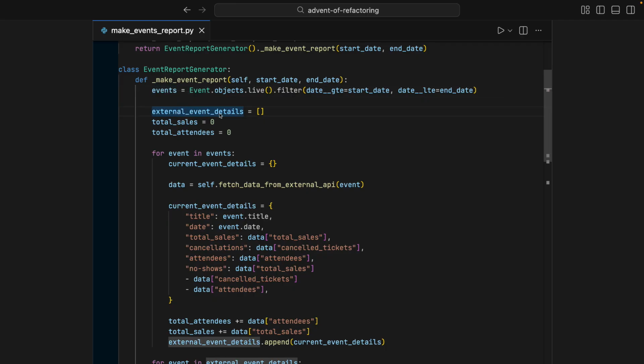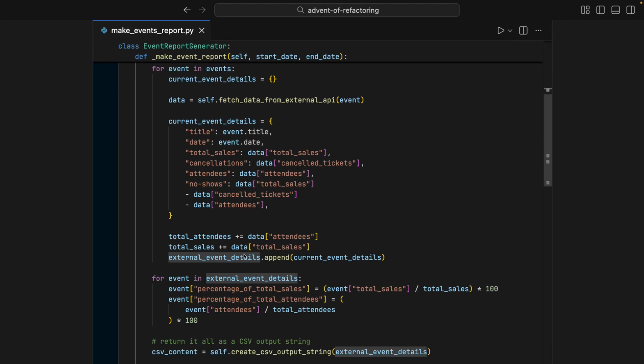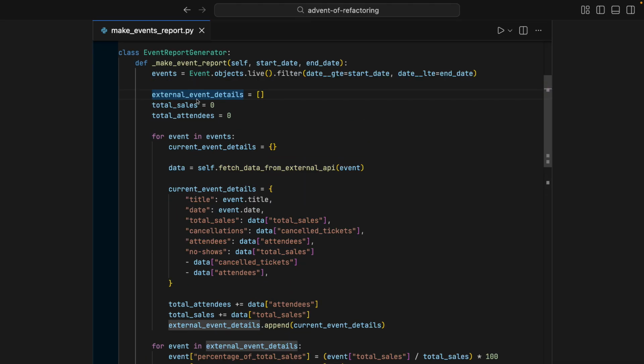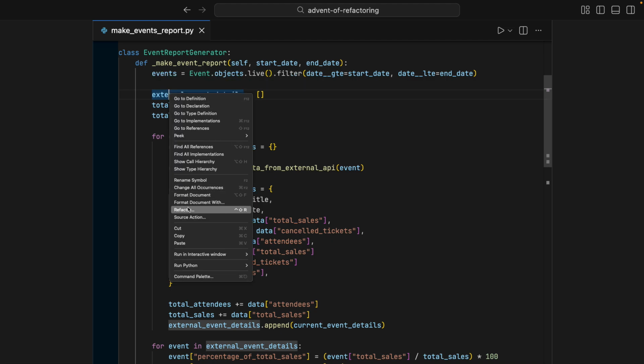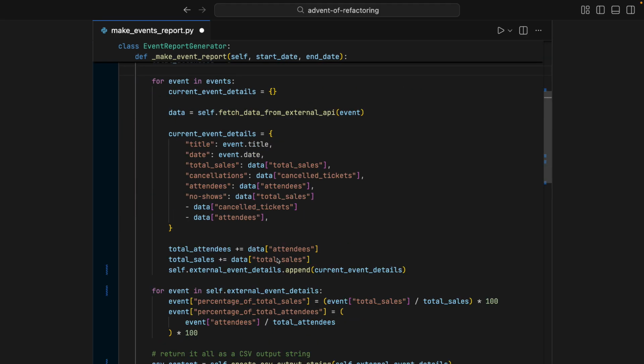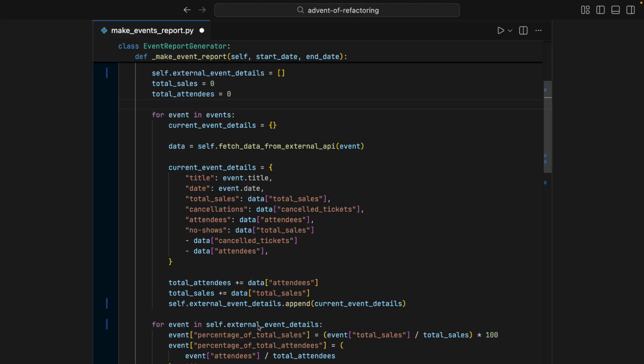So this external event details, what's it doing? It's only being used at the end and somewhere else and a third time, all in separate places. Feels to me like that would be a good candidate for turning into a class variable, or class attribute. So let's rename that to self.externalEventDetails. There we go. So that's updated all those places.